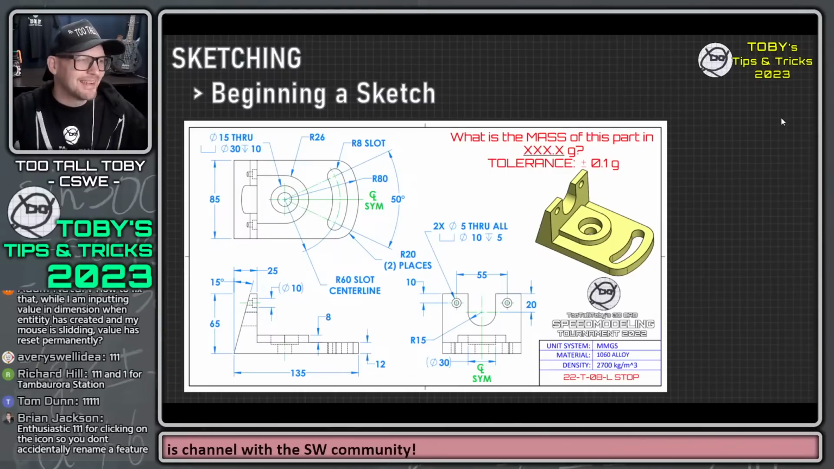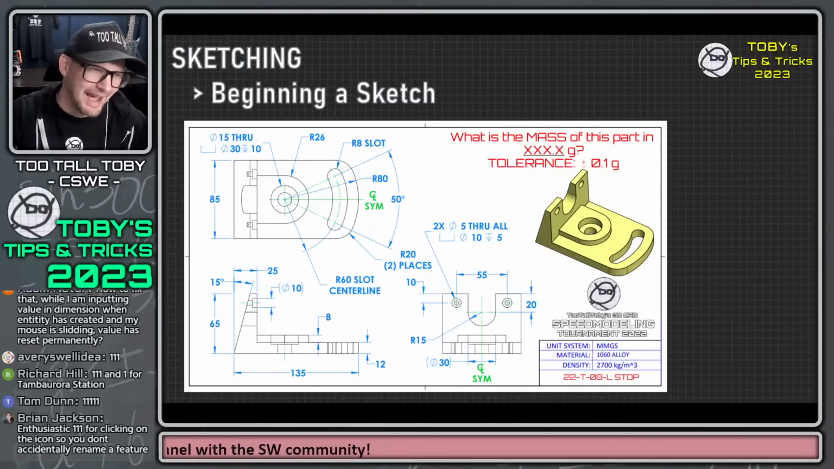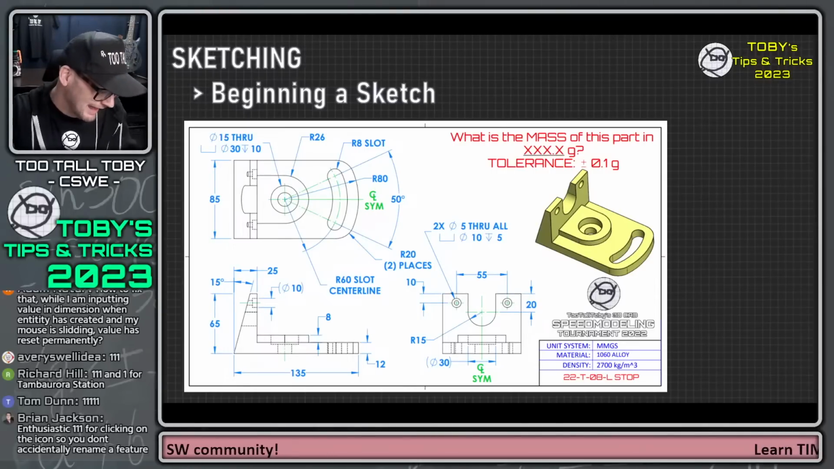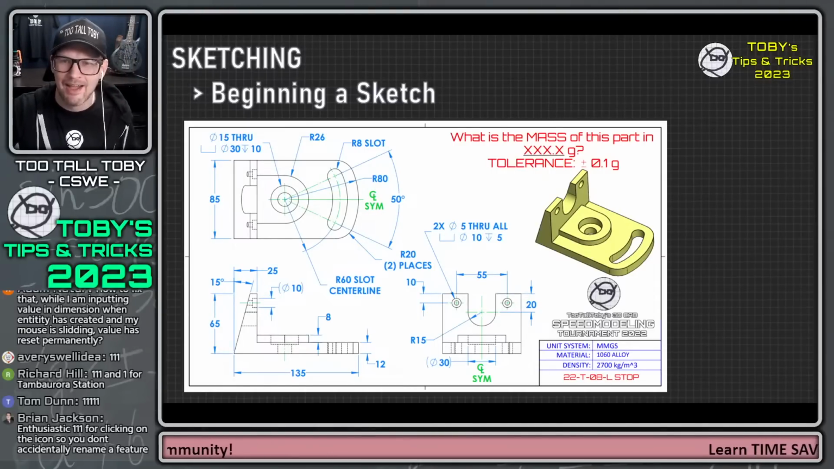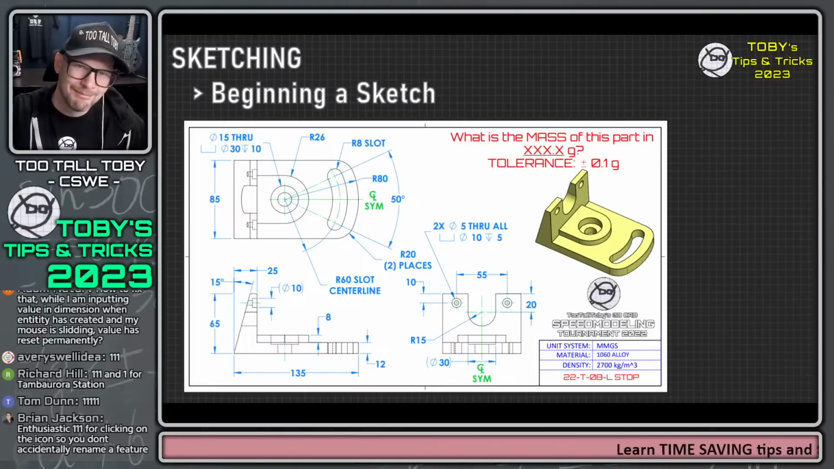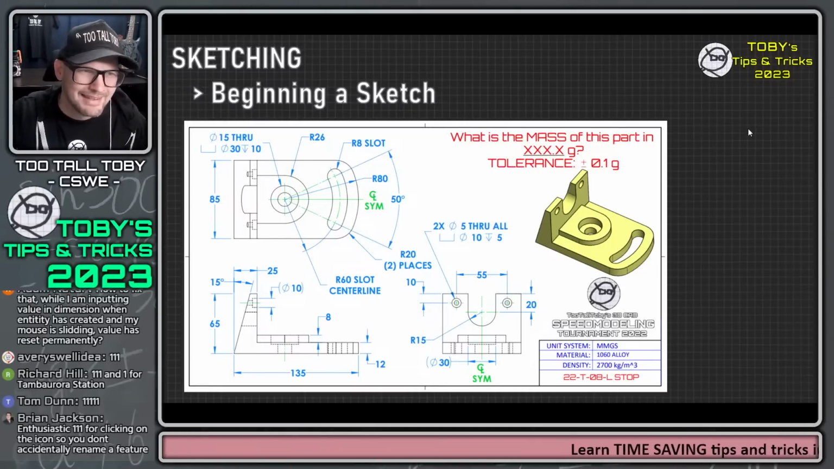Brian says, enthusiastic 111 for not renaming. Yes, avoiding the rename is a pro move for sure. I think it was Joe Galliera who told me that, Flo Joe, old school SolidWorks community member. So credit where credit is due.